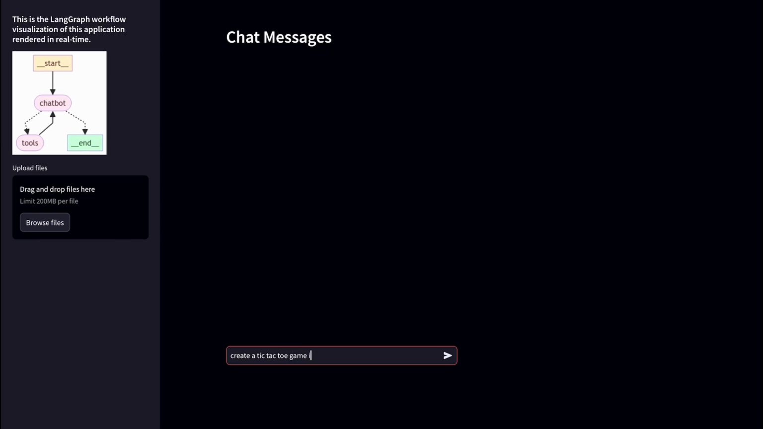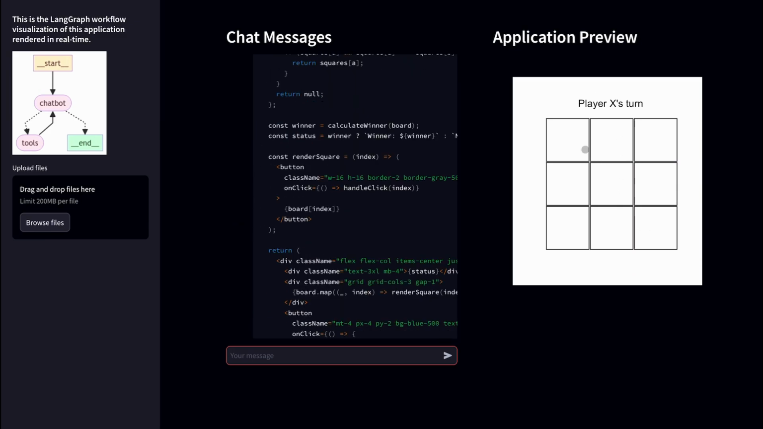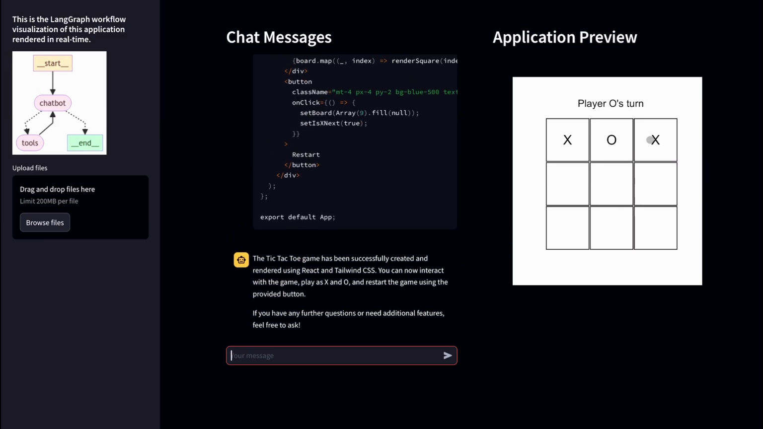Now, let's ask it to generate a tic-tac-toe game in React and Tailwind. Okay, let's wait for a bit. A few minutes later. It's now generated. You can see the code on the left and the code preview on the right. It's pretty cool and works fine.